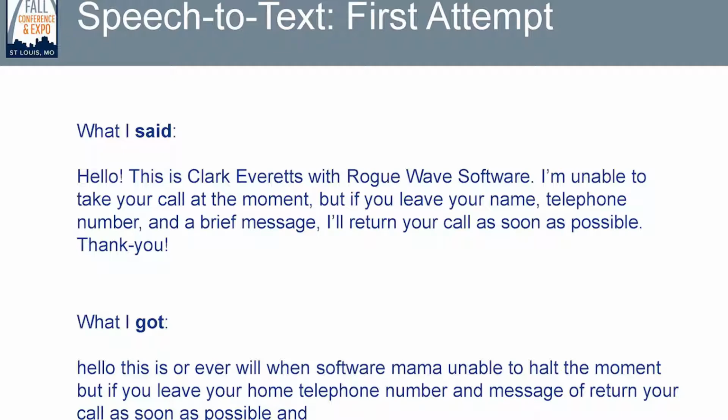This is what it transcribed. "Hello, this is or ever will when software mama, unable to halt the moment, but if you leave your home telephone number and a message of return your call as soon as possible, and." So. Which sounds like an Indian would be telling. So it really is accurate. I'm not even going to go there because I'm being recorded. So my first attempt was not quite what I was hoping for.